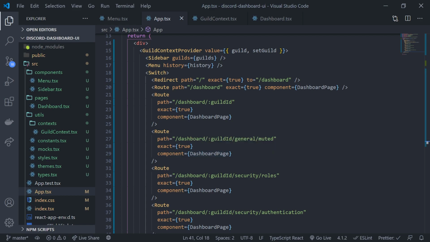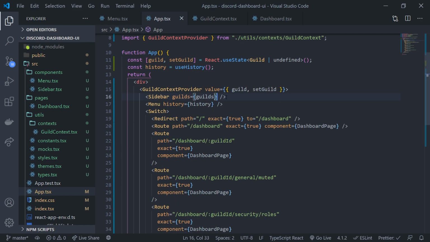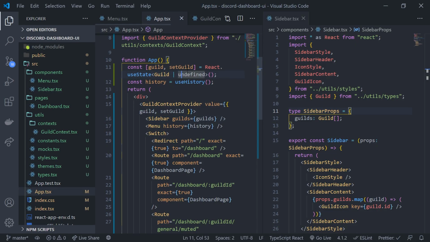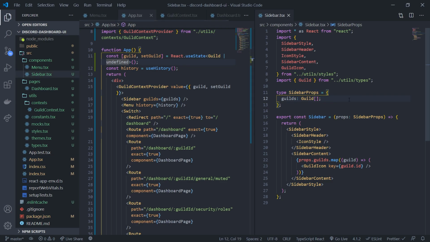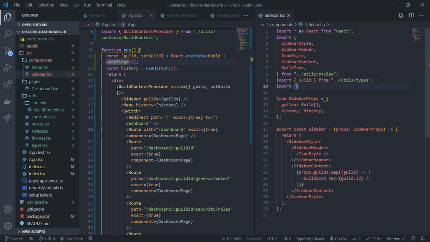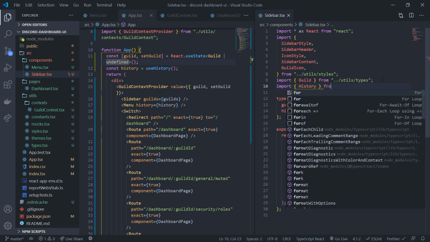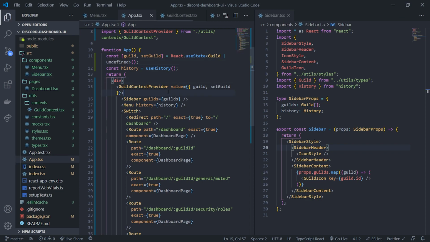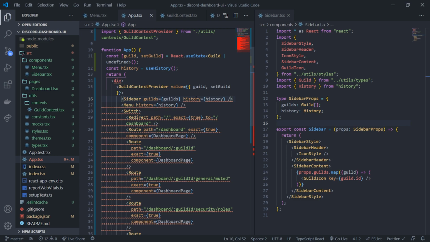Okay, so now let's go to the sidebar real quick. Let me actually zoom out just a little bit. For the sidebar, we're going to need to take in the history property, and I'm going to go ahead and just import that from history. We're going to get an error over here because it's saying that we need to pass in history in the sidebar, though I'm not sure why. Yeah, there we go. So we'll just pass that in there just like that.